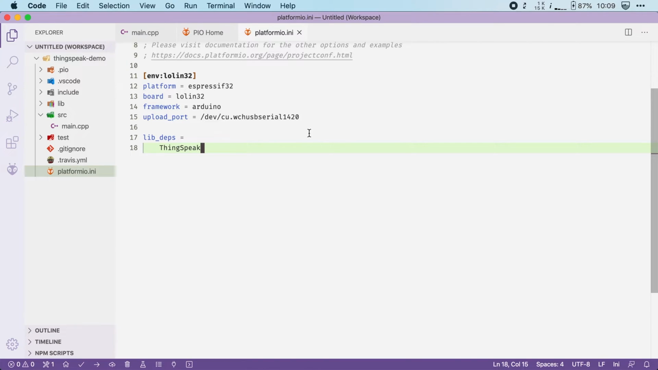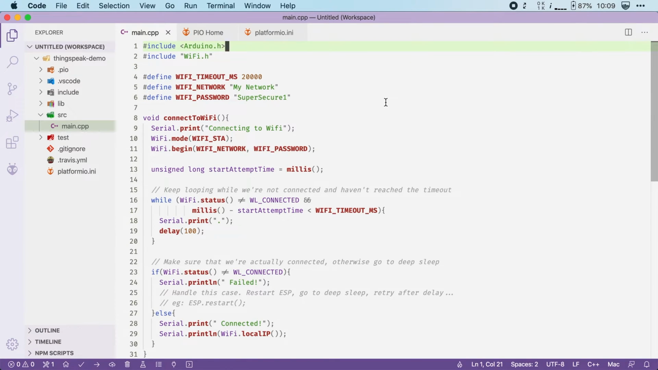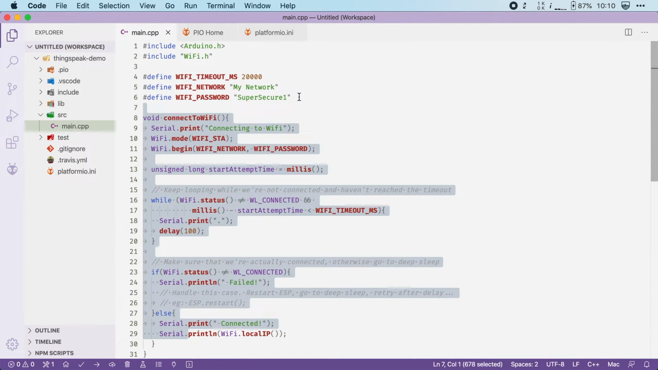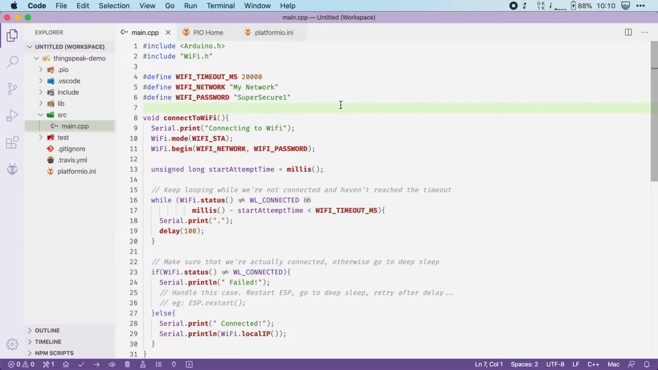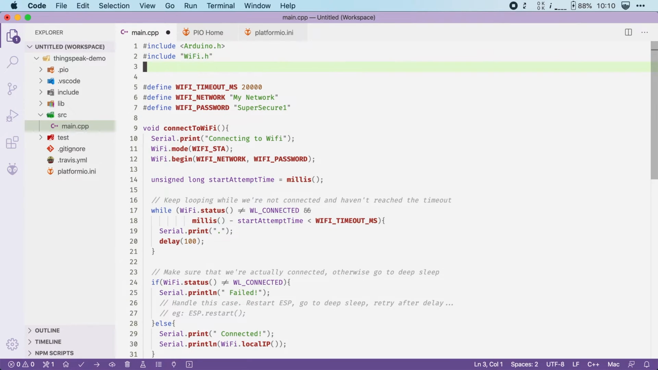Now let's write some code. In the main.cpp file, I already added code to connect to a Wi-Fi network. I also made a video about this one, so if you haven't seen it, go check it out. But back to ThingSpeak. There are two things that I want to push. A simple counter, just to demonstrate, and the current Wi-Fi signal strength. Let's start by importing the ThingSpeak library.